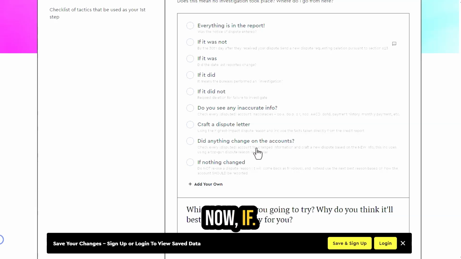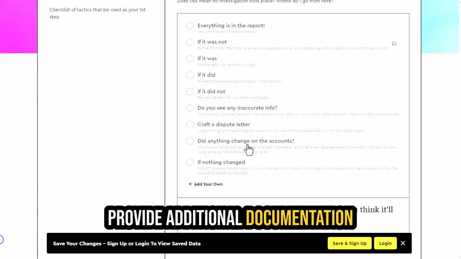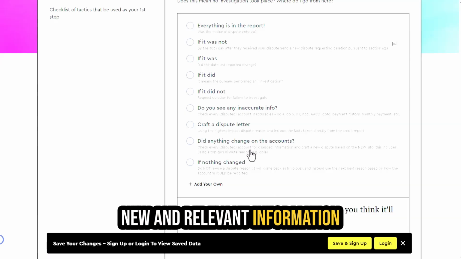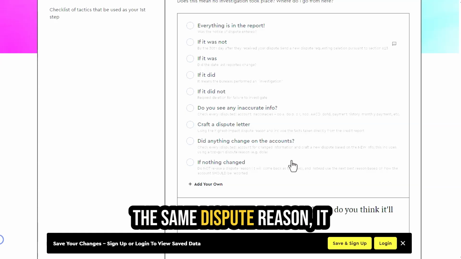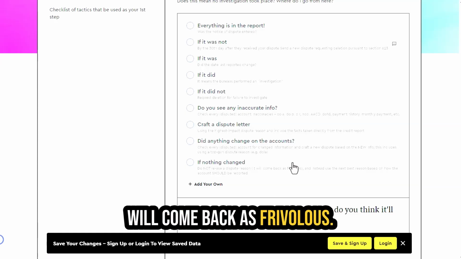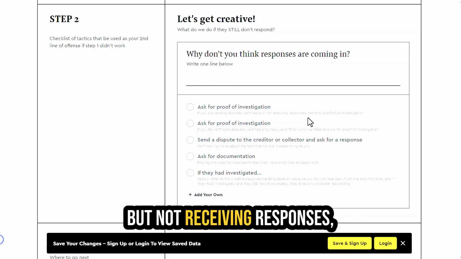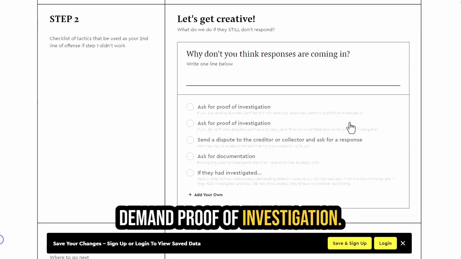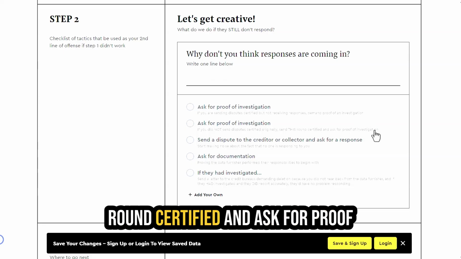Now, if experience says we're not going to reinvestigate unless you provide additional documentation, new and relevant information is a new dispute reason. If nothing changed, do not redispute the same dispute reason. It will come back as frivolous. Ask for proof of investigation. If you're sending disputes certified but not receiving responses, demand proof of investigation. If you did not send disputes certified originally, send this round certified and ask for proof.